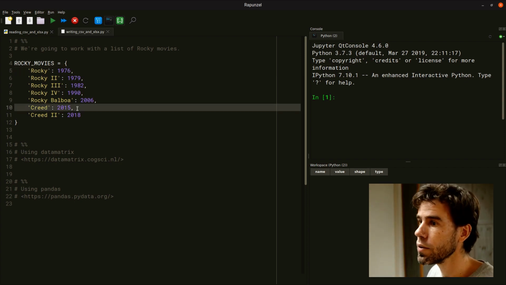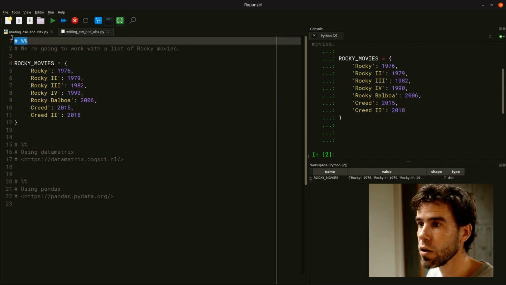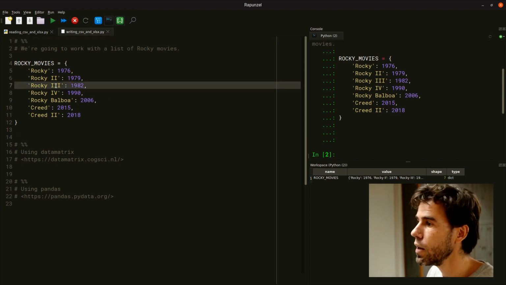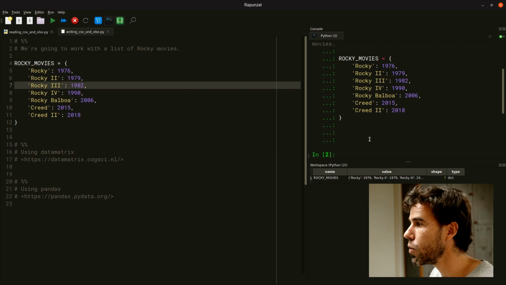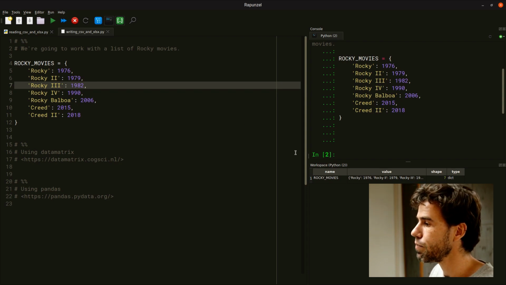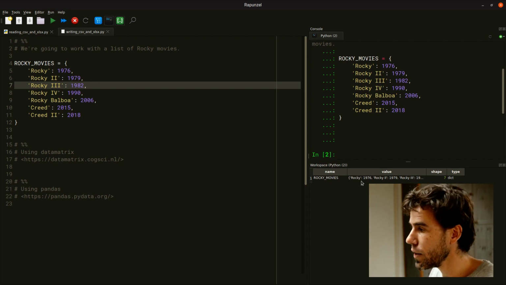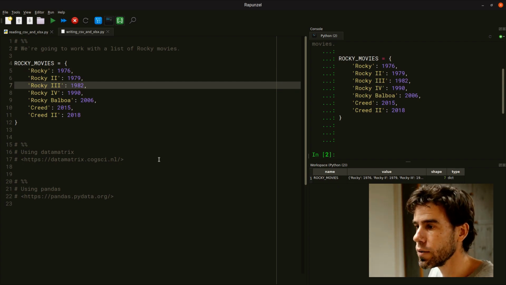So first things first, let's execute this code cell. I click here on run code cell. Code cells are separated by this code cell separator here. Now you see that in the Python console on the right-hand side, the IPython window, we have executed this code, and now we have loaded this dictionary into memory. You also see this below in our Python Workspace Explorer, where you can see that we have a Rocky Movies object that has the data that we just loaded.